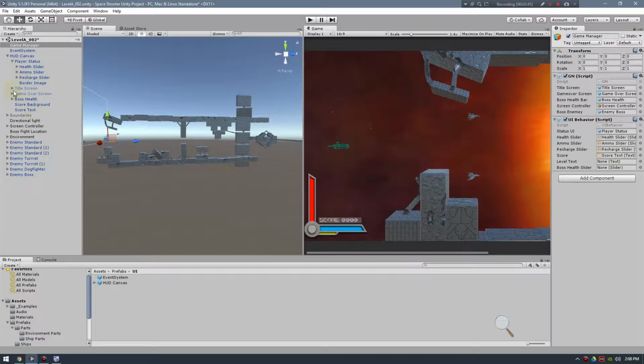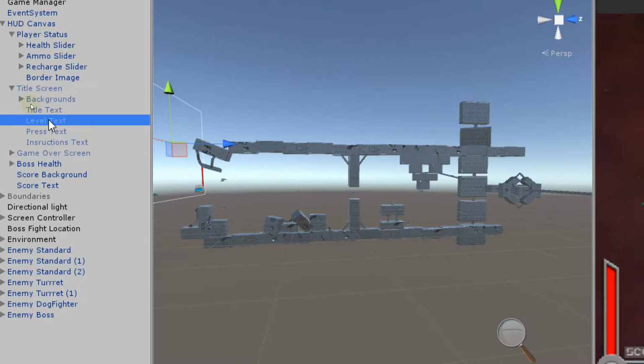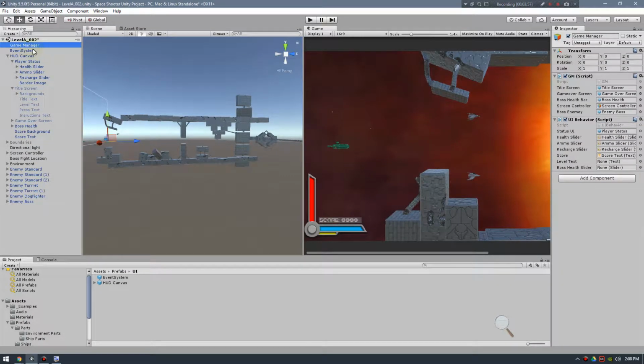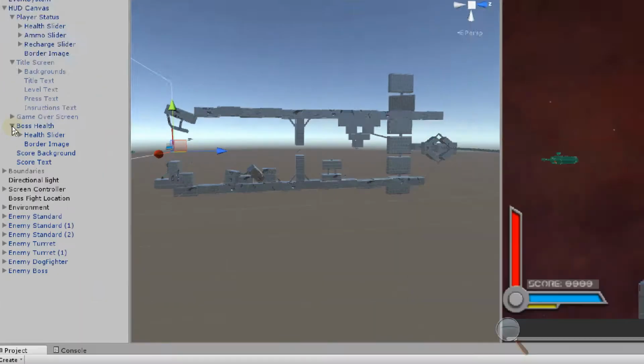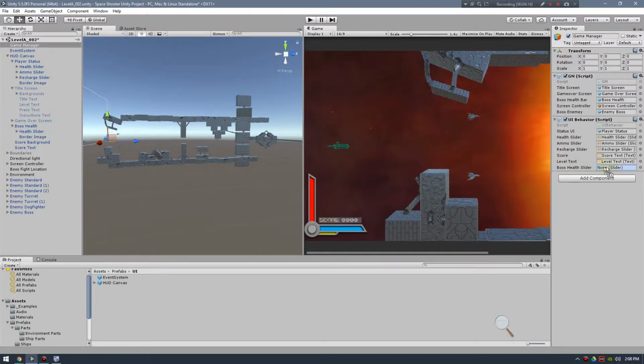And I'm going to go into my title screen now and expand it. So under title screen, you see our backgrounds, title text, level text. We need to get our level text plugged up into our UI behavior. So with Game Manager selected again, I can get my UI behavior back. I'm going to drag and drop level text right there. And I'm going to expand my boss health game object right here. You see this health slider under boss health? That's what we're going to drag under our boss health slider. All right, great. We got all of our UI hooked up now.